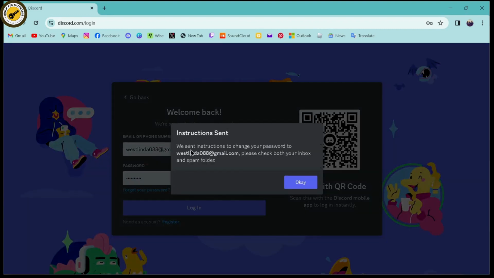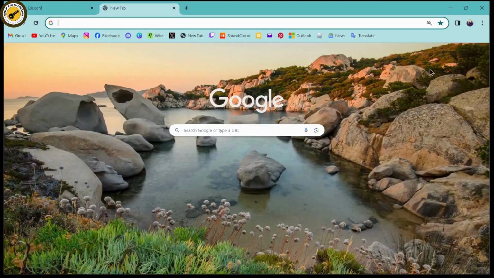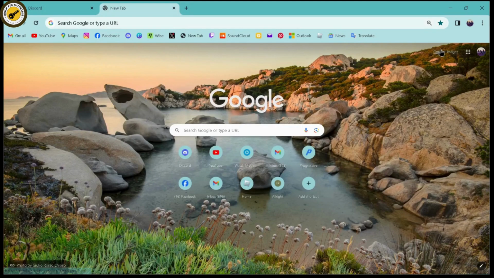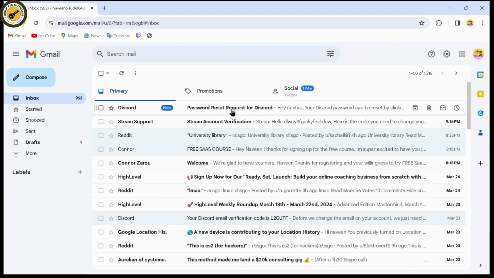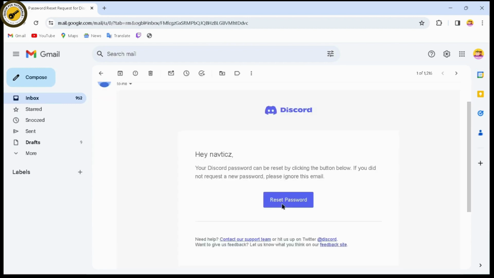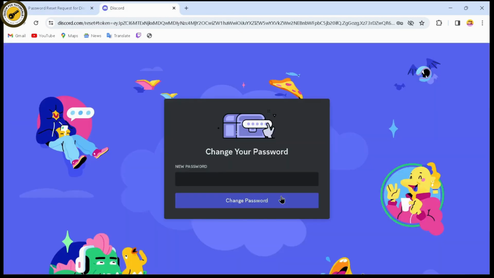password. And now they have sent you the instructions to change your password on your email account. So you need to check your inbox. First, open up your Gmail, and here you will have your password reset for Discord, right? So click on reset password, and once you click on reset password, now you need to enter a new password, and then you can simply click on change password and your password will be changed.